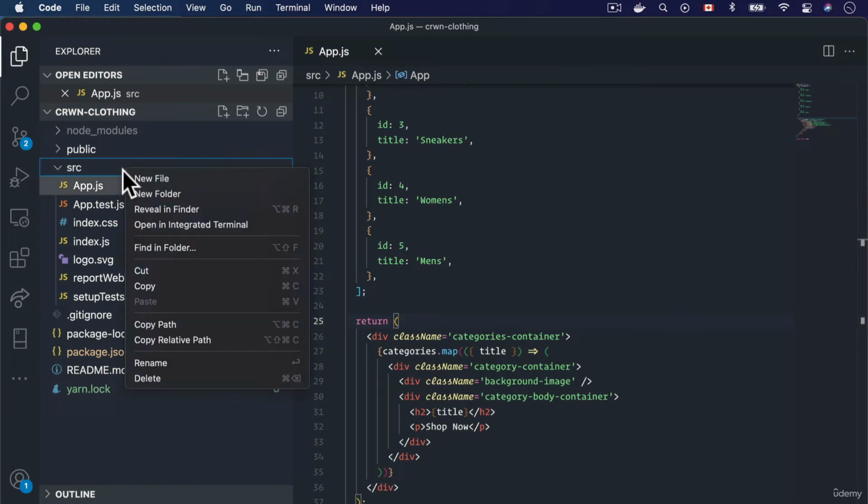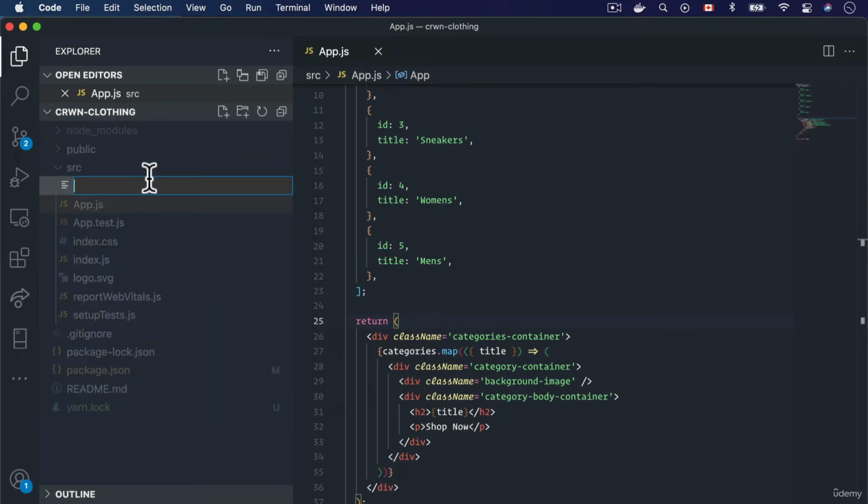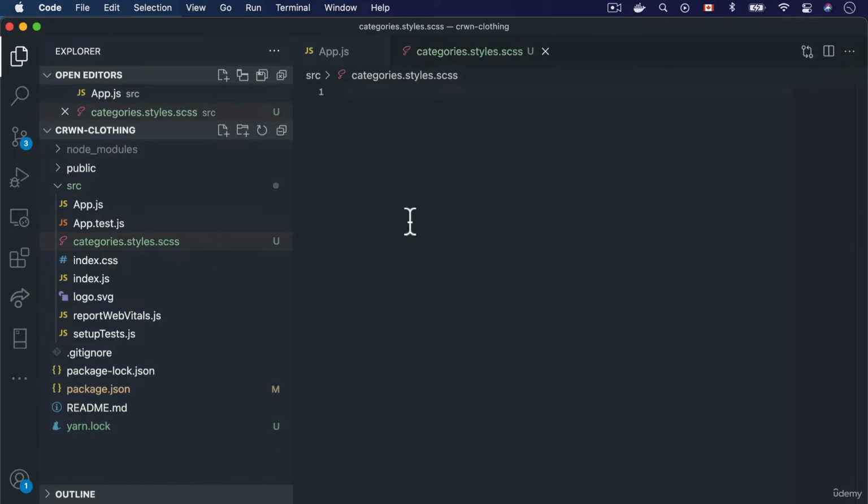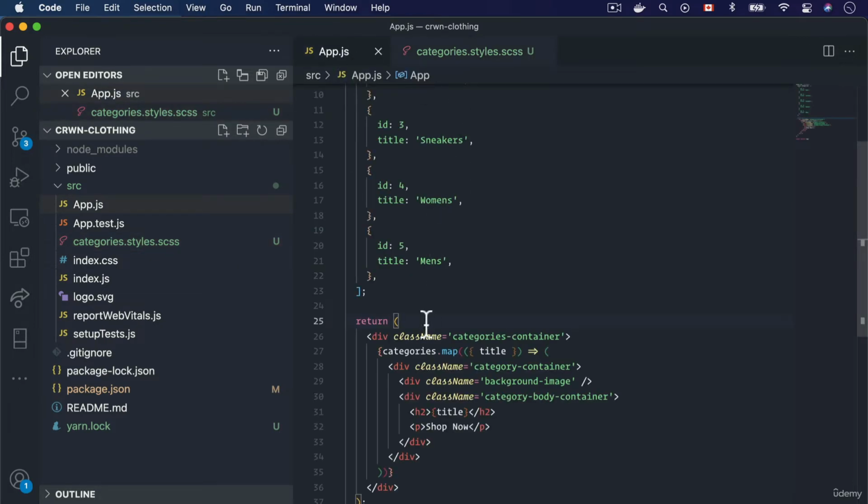So now that we have it fully installed, we are going to go back to our application. And now what I can do is I can make a new file. So for now, let's actually call it categories.styles.scss. So SCSS is the Sass file type. Once you have this in, what is Sass versus regular CSS? So in order for this to work, let's look at an example.